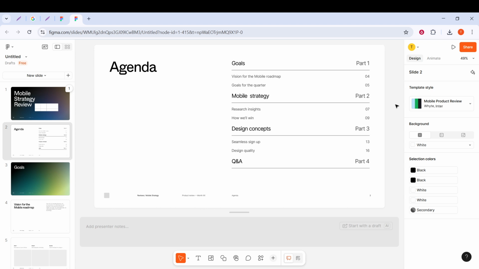And that's it. By following these steps, you've successfully navigated through text editing in Figma with ease and precision. Keep practicing these techniques to enhance your designs further.